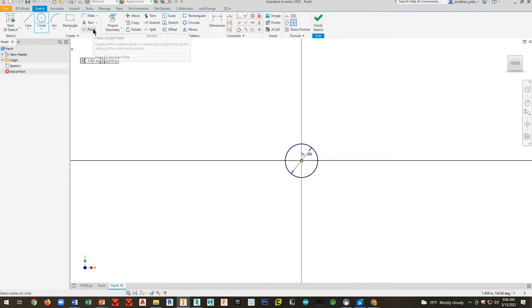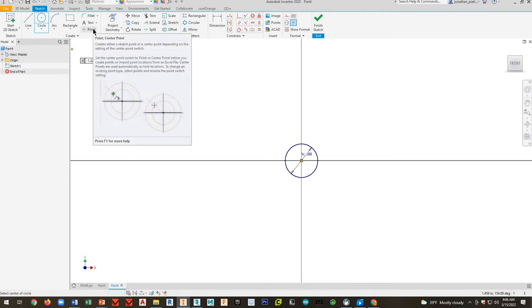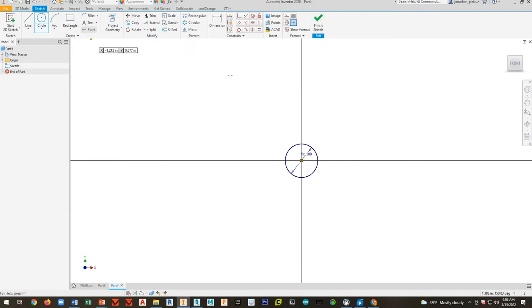Alright, we're going to start off here. You're going to go to point. Select point, and you want the point to be right on the y-axis, so our vertical axis. It doesn't really matter where you put it because we're going to dimension it in a second. So go ahead and put a point there.